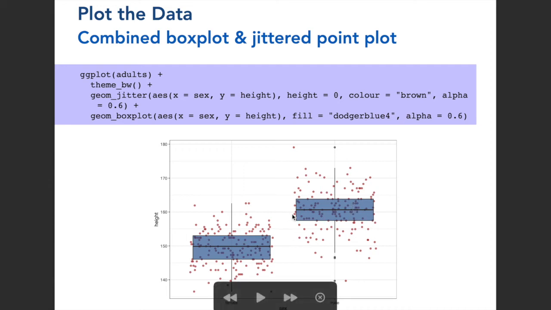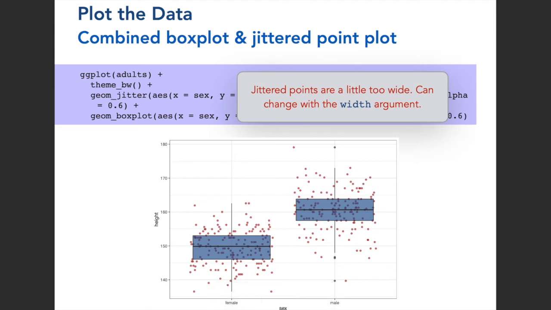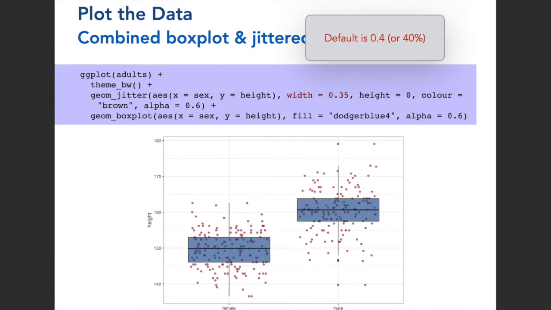One issue that we see though is that the width of our jittering is wider than the width of the box plot. So if we're being really anal about it, we'll want to change that so that these are the same width. That's easy to do. We can change how much they're jittered on the x-axis with the width argument. Remember, we set the height argument to 0 because we don't want to jitter it in the y-axis, but we can customize how much it's jittered on the x-axis with this width argument.